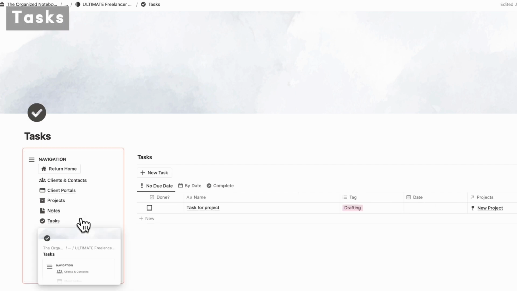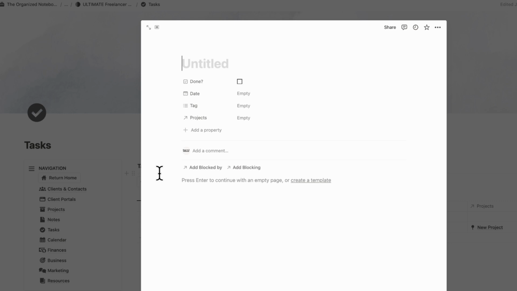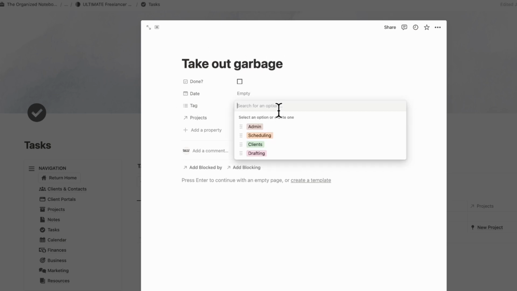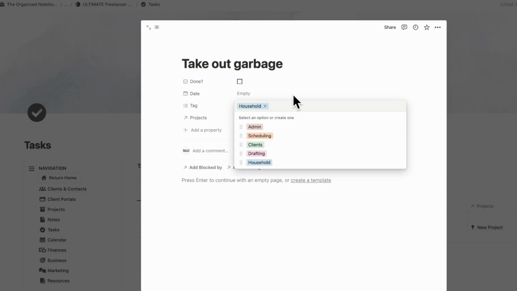So if we go to tasks, you can see the task that we added for our project here. That's tagged with the project. But you can also add new tasks throughout the day that's unrelated to those projects. So if we just had take out garbage task and we had a task just for household, you can also do something like this. So it doesn't have to be related to your freelancing, but it could just be used also for just simple task management.